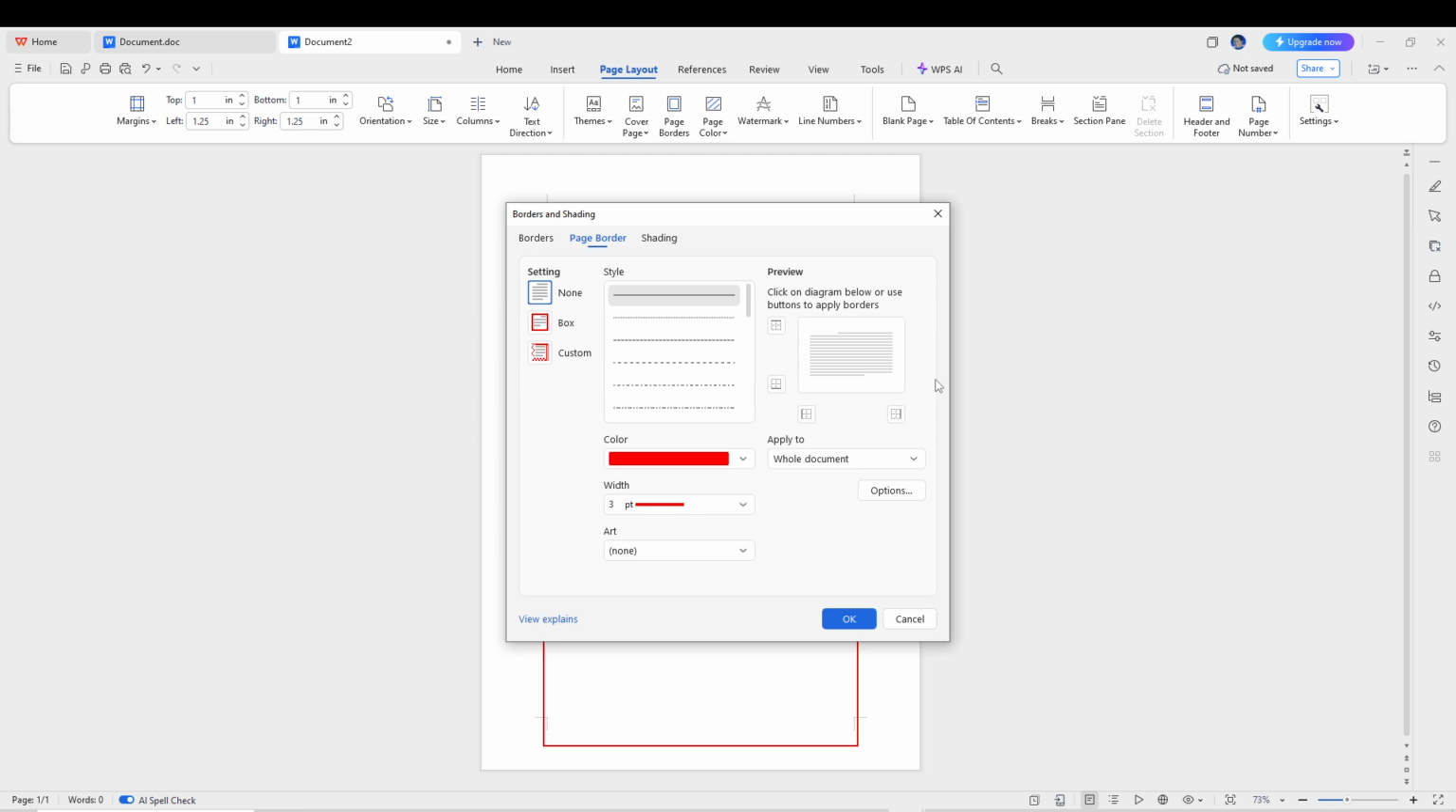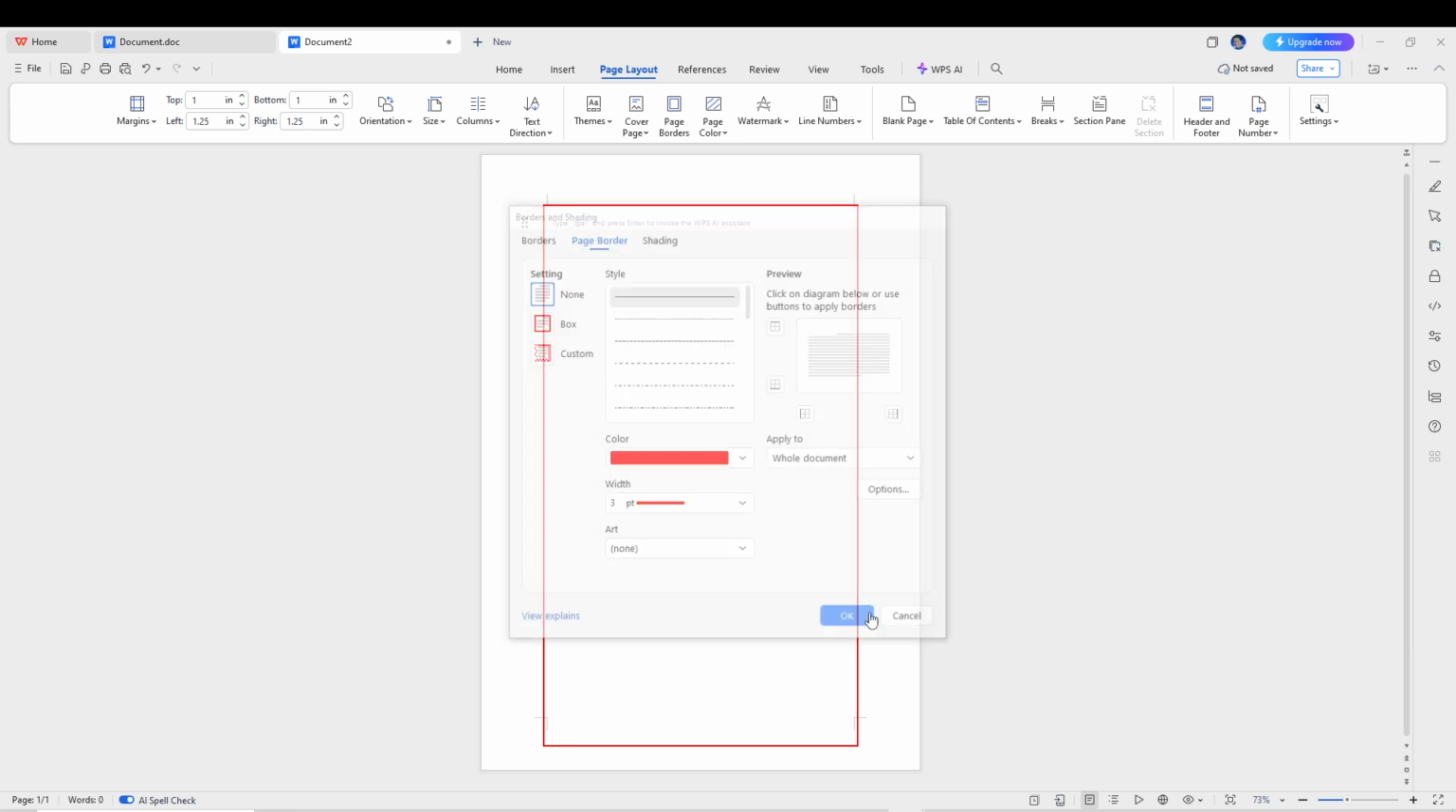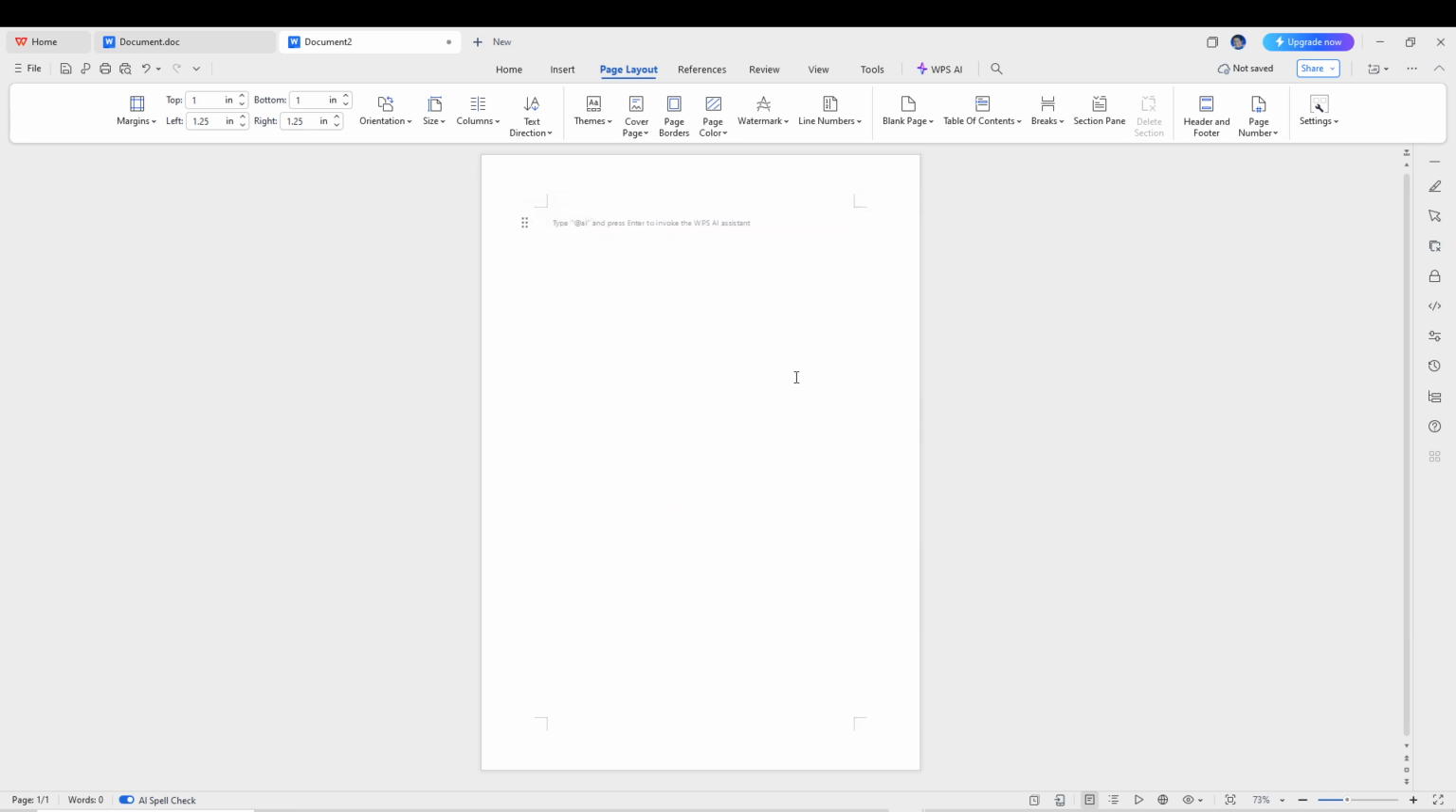Next, look for the Apply To section in the same dialog box. If you want to remove the border from the entire document, make sure that Whole Document is selected. This ensures that the border will be removed from all pages, not just a single section. Once everything is set correctly, click on OK to apply the changes. After clicking OK, the page border will be removed, and your document will return to a clean, border-free layout.